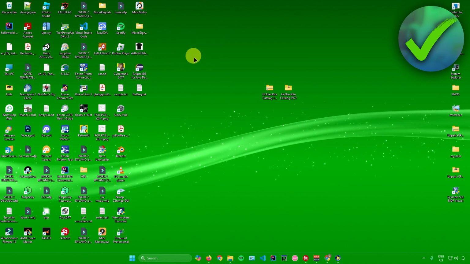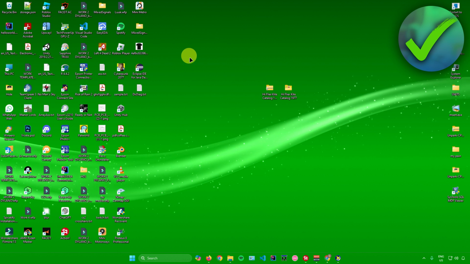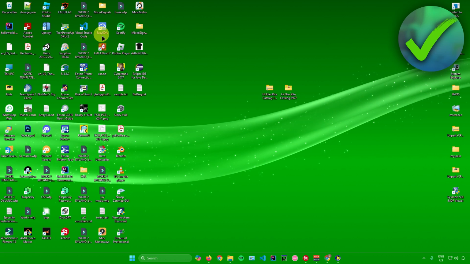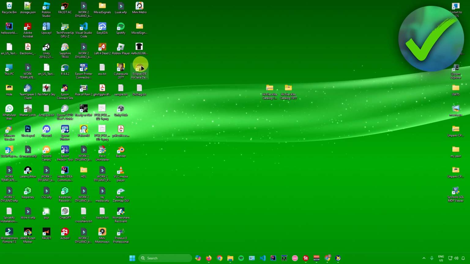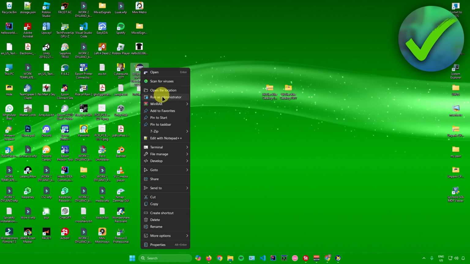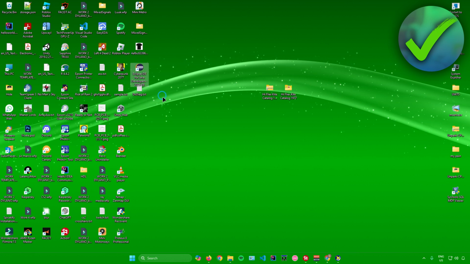Next is if you want to run something as an administrator within your desktop, what you can do is to just simply choose an app right here that you want to run as an administrator. So for example, I will want to open Eclipse right here as an administrator. So I'll just right click the application. And then after that, there will be an option right there to run it as an administrator. So I'll just click on this.